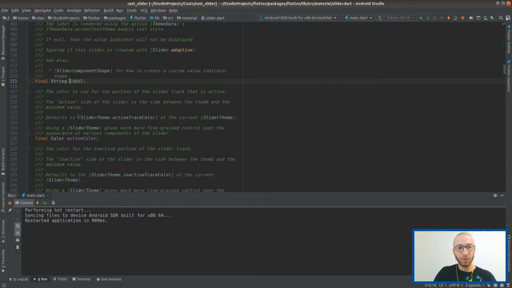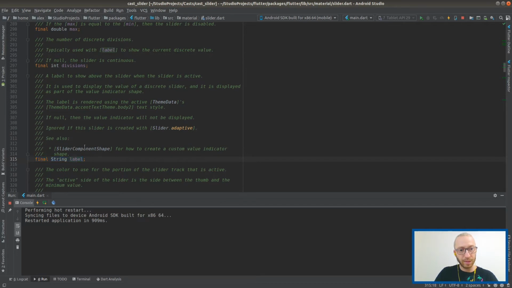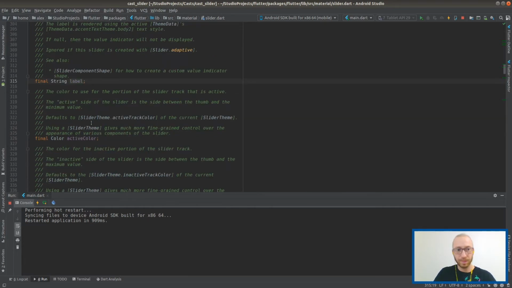So there's a few things. We can go to the source code, and we can look at the string label. If you ever wonder where I am in the source, you can look at the breadcrumbs, I think it's called. Anyway, you can see that I'm in the material slider.dart. So we can see that slider is also affected by the theme data, the accent text theme body too. It might be a reason for that not to work, but I'm just gonna assume that that is not the reason. So what I'm gonna do next is I just want to see where it is used in the source of this file.